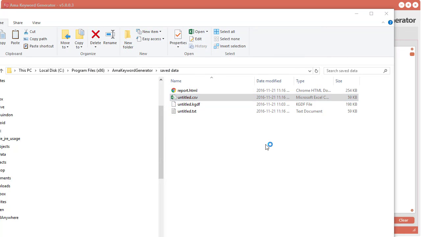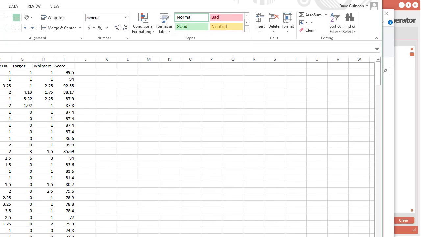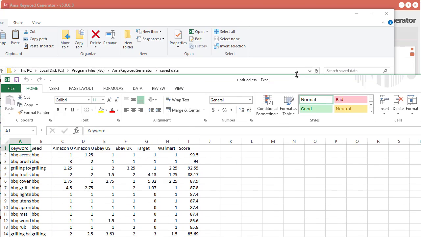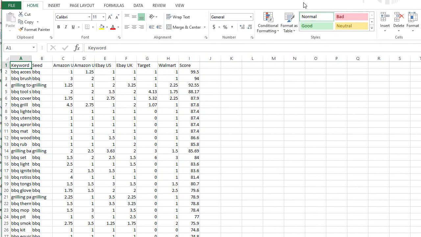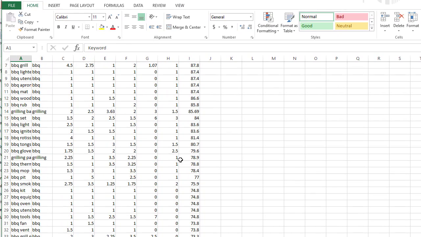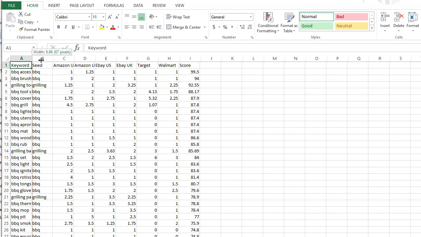And we can also open up the comma delimited file within our default spreadsheet program. Here I'm using Microsoft Excel. You can see everything nice in each column. You can see everything here.